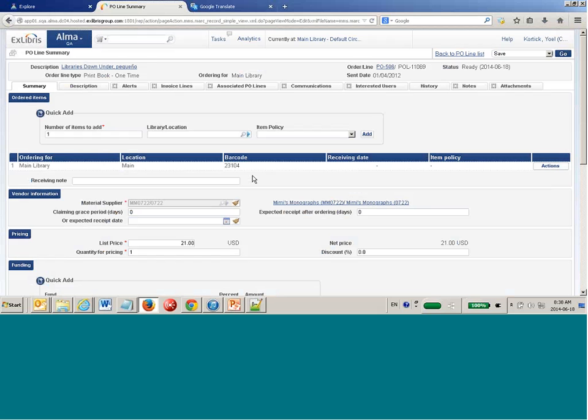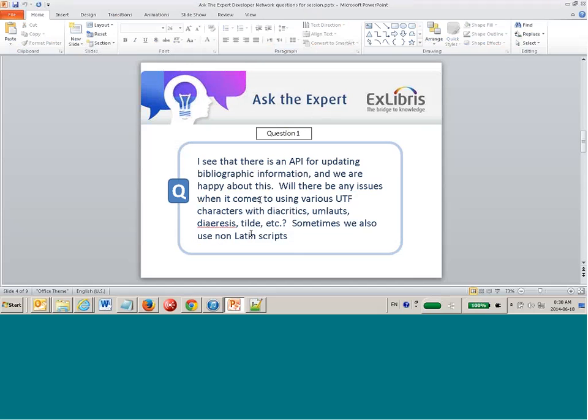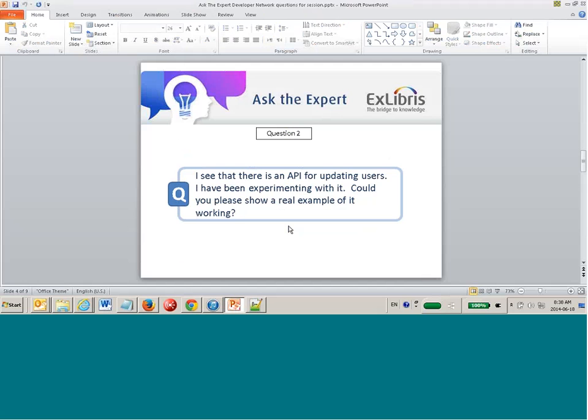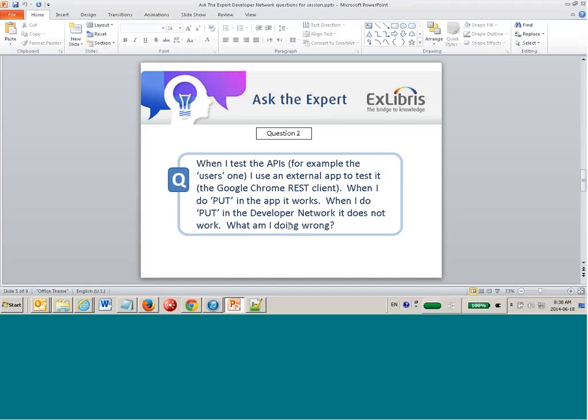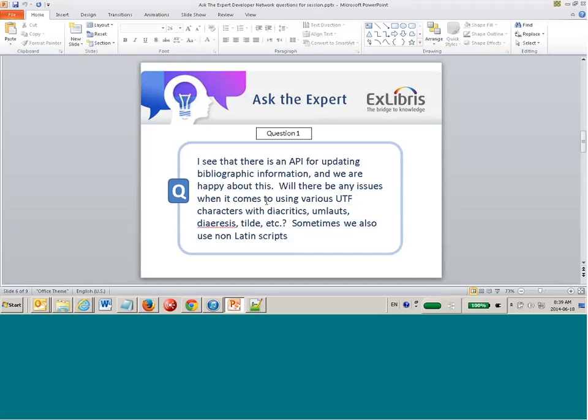Okay, so that covers my section. I want to leave time for Josh. Let's just see here what we did. We updated the bibliographic information. We used an advanced REST client that time. We updated the order using the real post in the Exlibris Developer Network. As Josh told us, the put is being added for more and more of them. And we covered these questions.